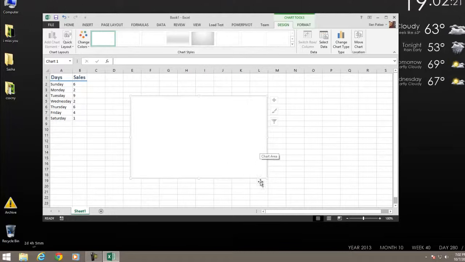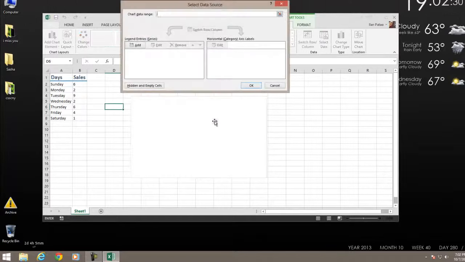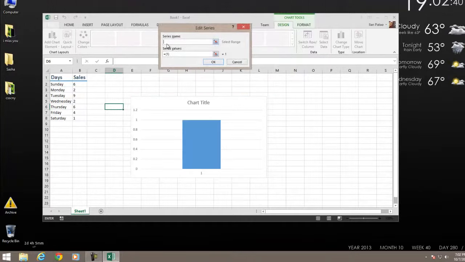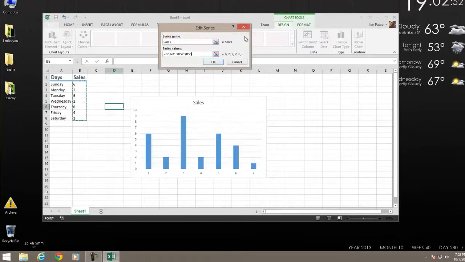Very, very simple. I'm going to right click on the chart and select the Select Data option. The very first thing we want to do is fill in the y-axis, and that will be our series. Our series is going to be sales. So I'm going to click on Add and call this series sales. I want to click on the series values button to select my range. In this case, it's going to be all of my sales. And I'm going to click the little insert button.